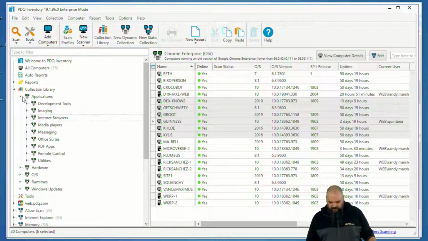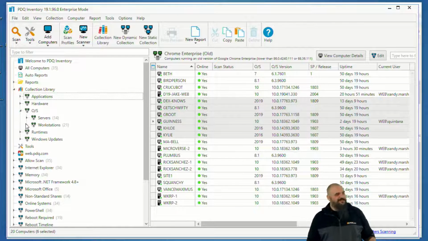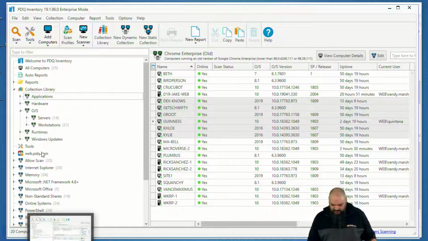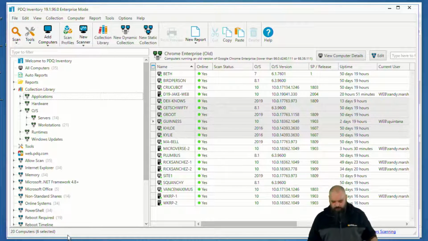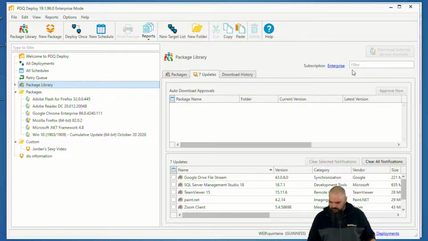If I can find it, I've lost myself. Where am I? You're in inventory. Operating systems. You need to be in deploy. You're at work, Jordan. Oh, you're at work. Well, I was looking for the collection one, but we're actually looking for the package itself. Let's see. Package library. What are we looking for? 2009?